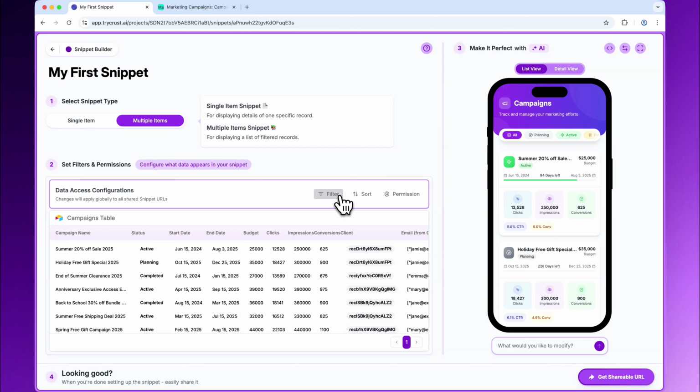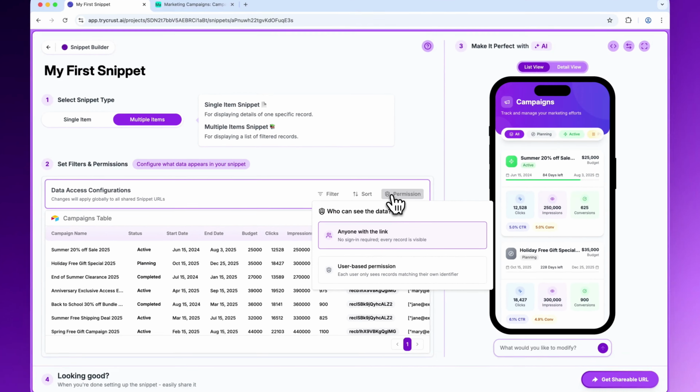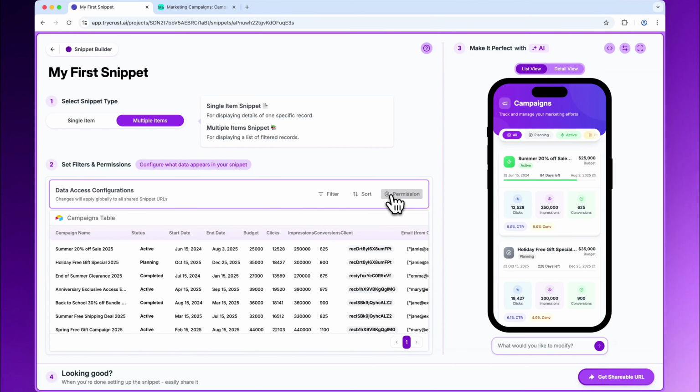To configure what records will be presented and how, you can add filters, sorting, and permissions. Filters and sorting work exactly as they do inside of Airtable, allowing you to decide exactly what records will be presented and in what order. Permissions is a way to dynamically restrict records access based on the end user that currently views the snippet, and we'll cover permissions in a different video. Once we are done configuring our snippet data access, we can move on and talk about designing the snippet.